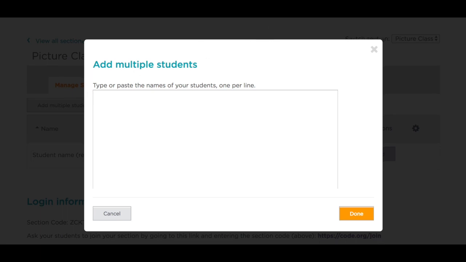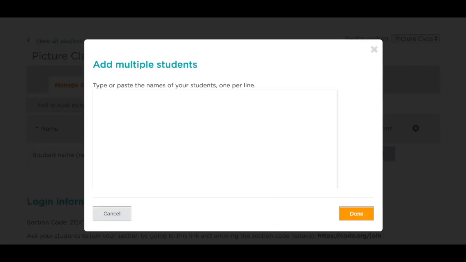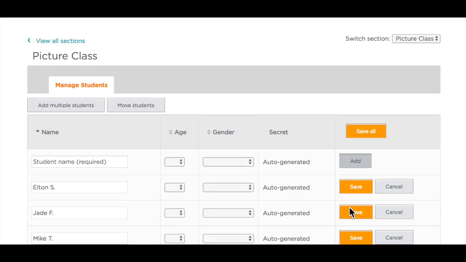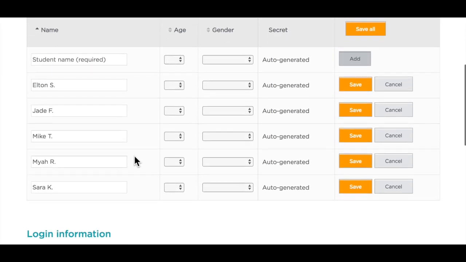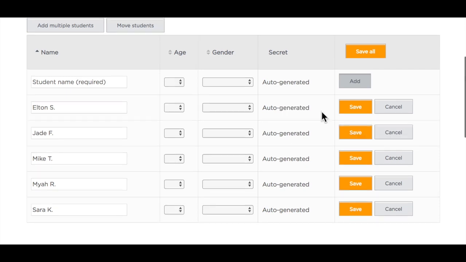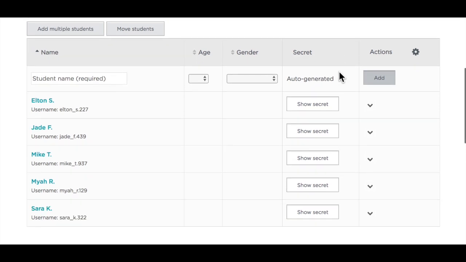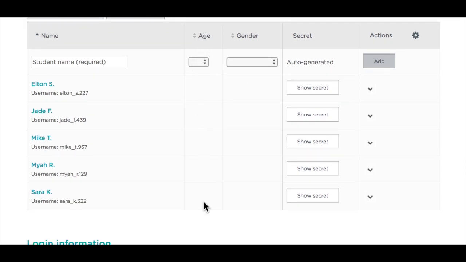So what's great is I have my list of kids. I'm going to copy that. Then I'm going to paste it in. I hit done. And now the kids are already set up on each row. And I click Save All. And they're good to go. You can put the students' ages in for them, or when they log in for the first time, that will prompt them to put in their ages.